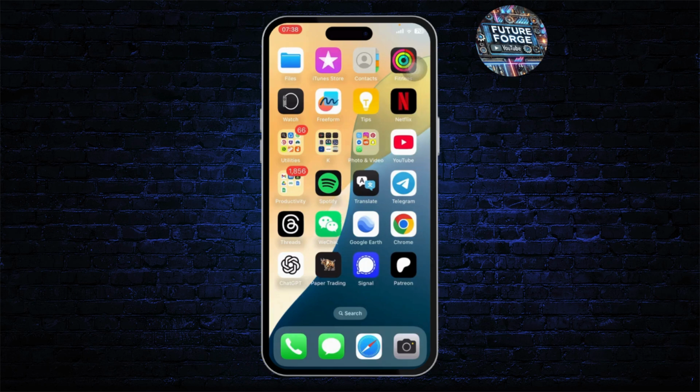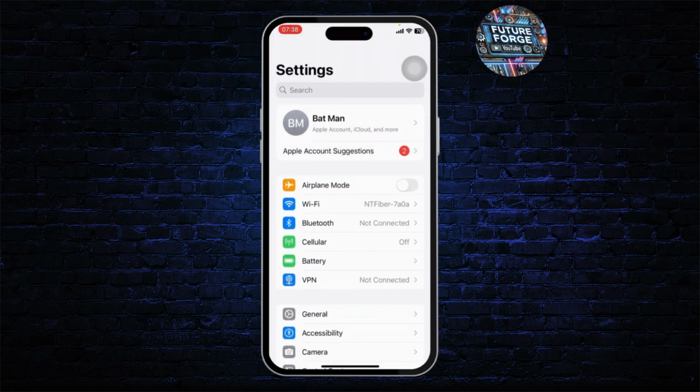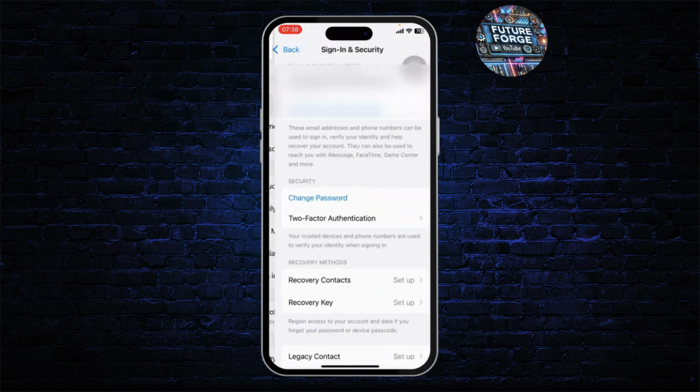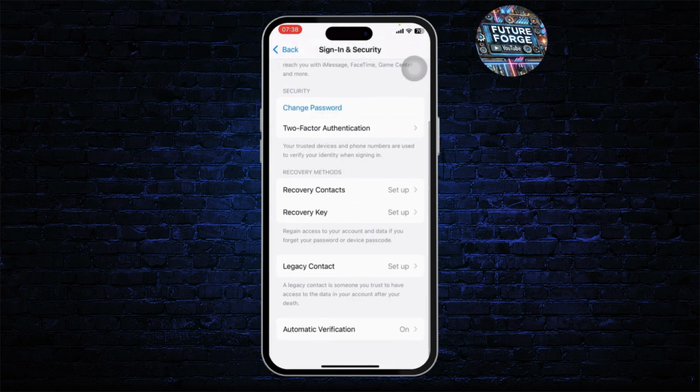To do that, all you have to do is head over to your settings. After you're on your settings, head over to your Apple ID on the top. After you tap on it, you can then head over to sign in and security. And after you're on your sign in and security, you should be able to see an option where you get verification. So on the bottom, you'll get an option to verify.